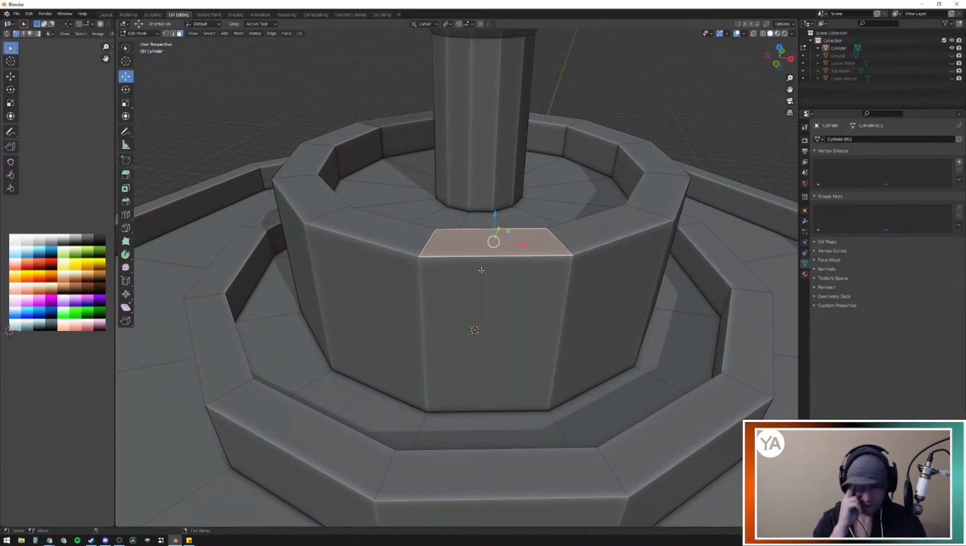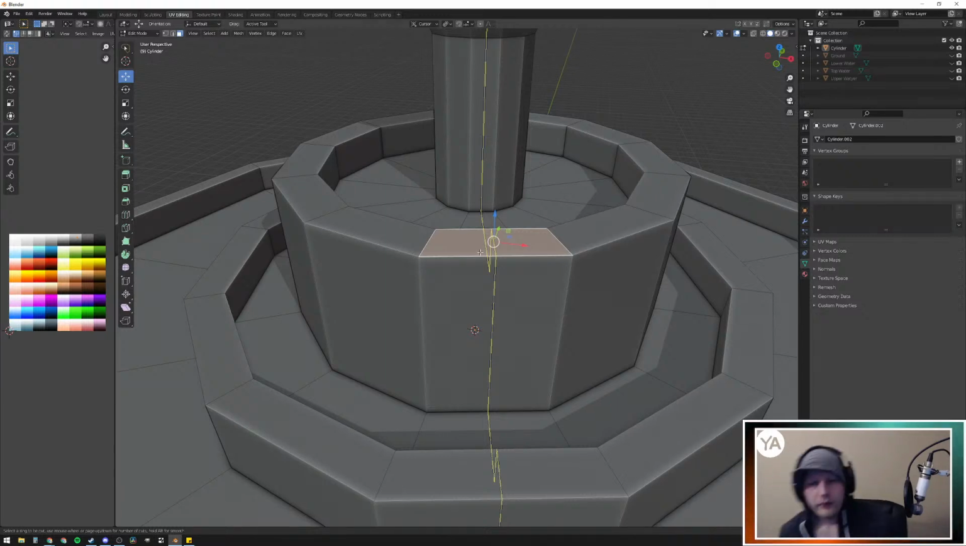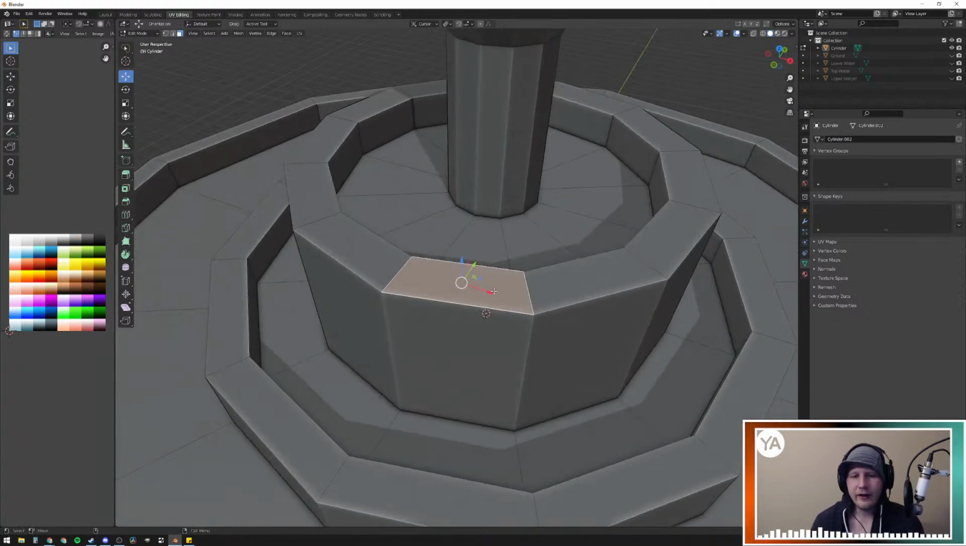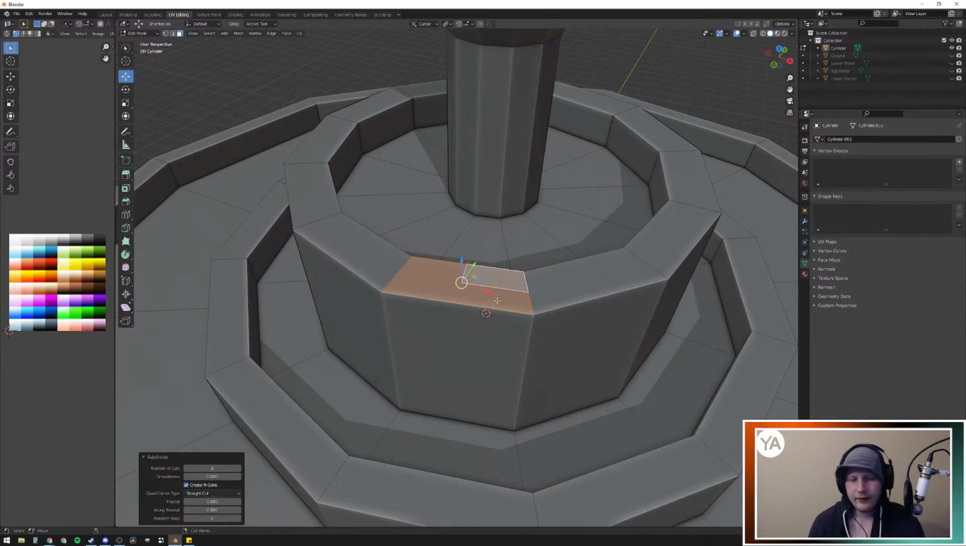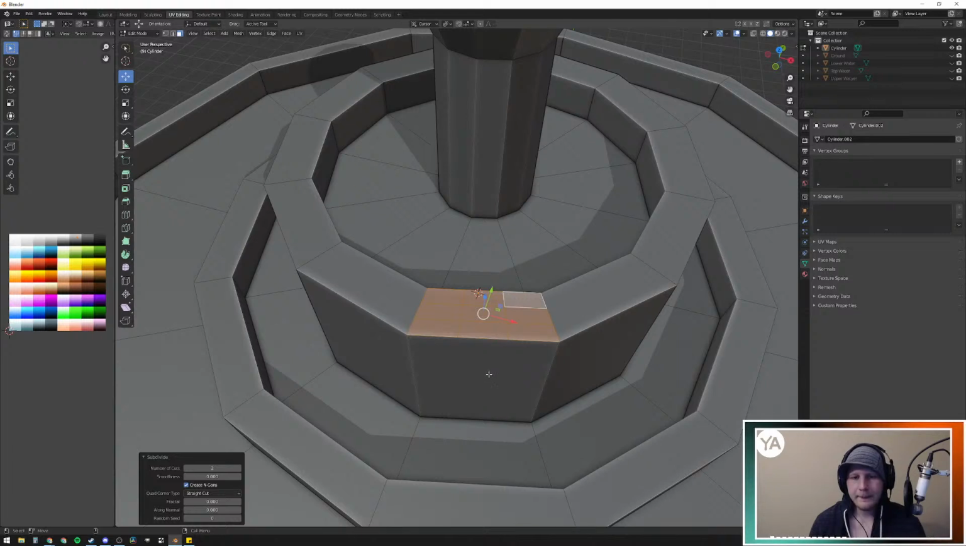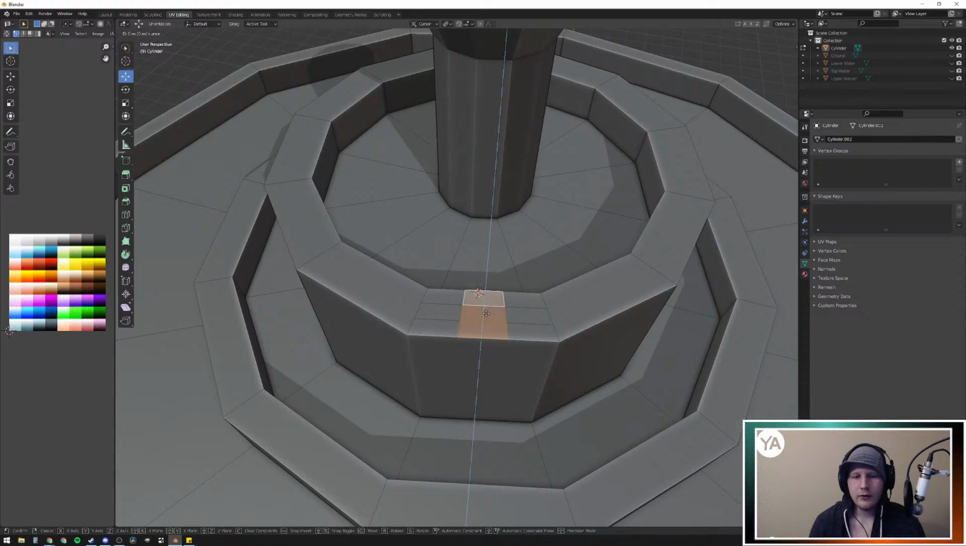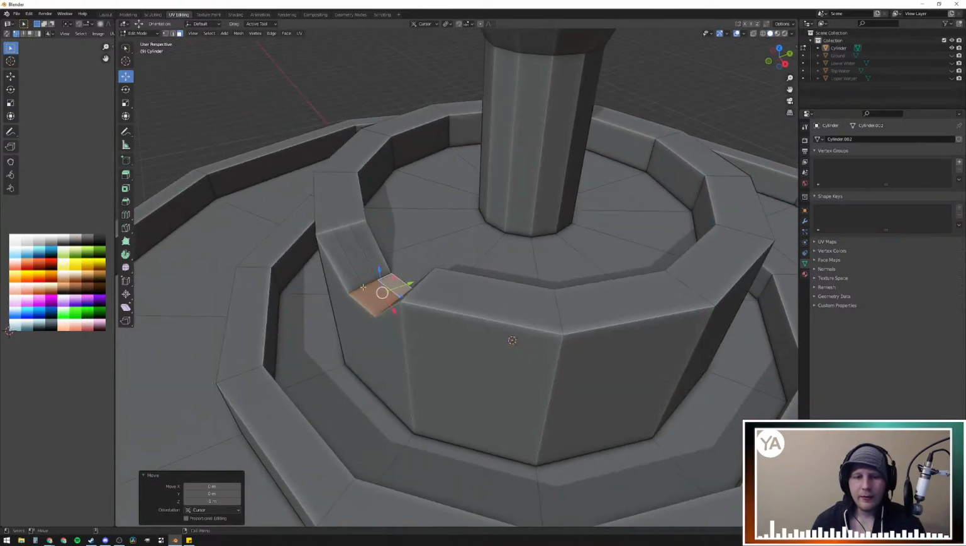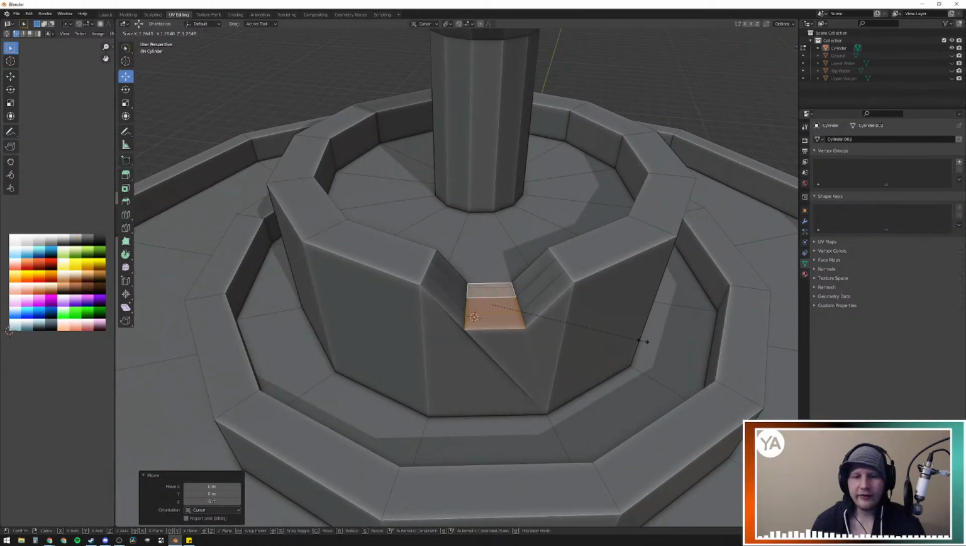Let's see. See, and that's not good. What if I right click this and I say subdivide? And I subdivide times 2. Okay. Now we're looking at something. Now I grab these faces and I move them down. And now I can grab, well, I wonder, could I scale this now?